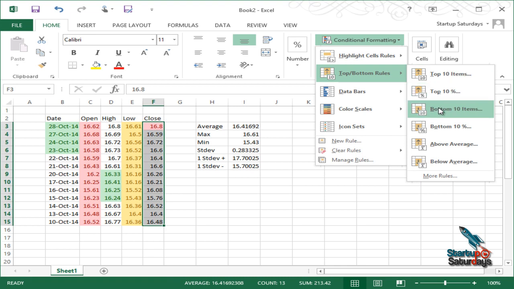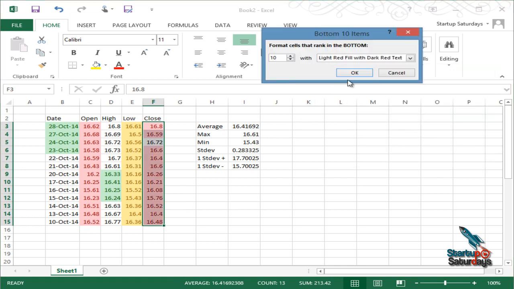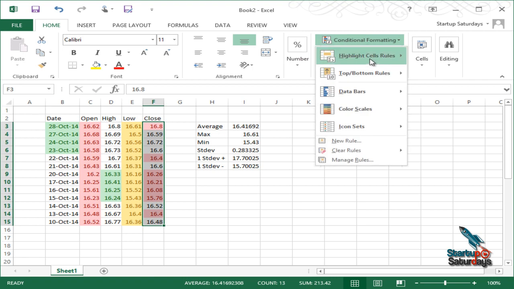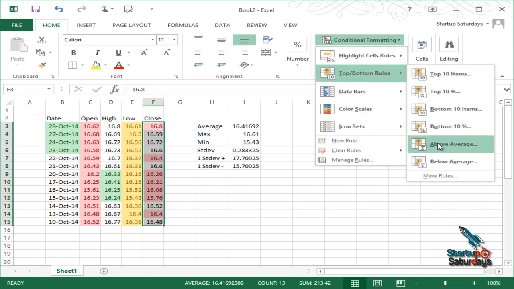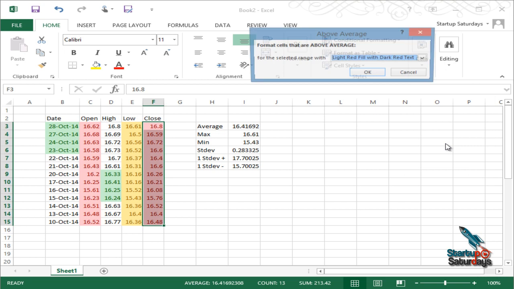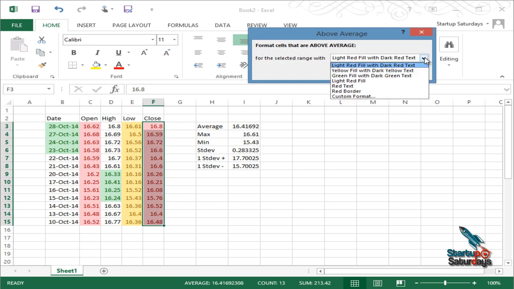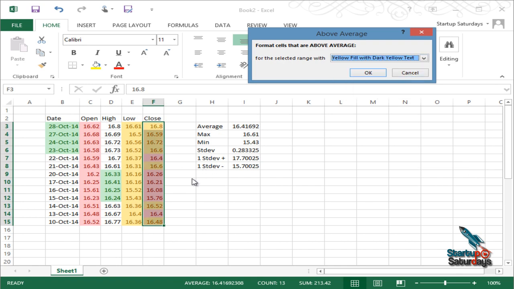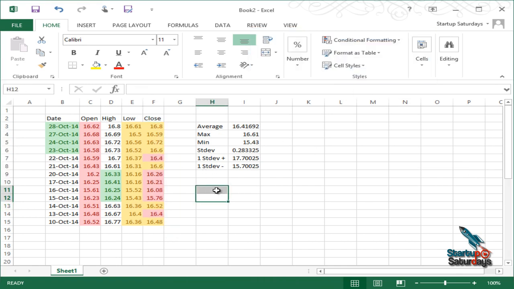Let's apply the bottom 10 items, and we can bring the number down, and you'll see that some of the cells are still highlighted. So then beyond these top 10, bottom 10, we also have the bottom 10% and above average. So we'll click on above average and see how many of them are above average. Now right now this cell has a lot of different formatting on it. So we want to see the original formatting just for the above average.